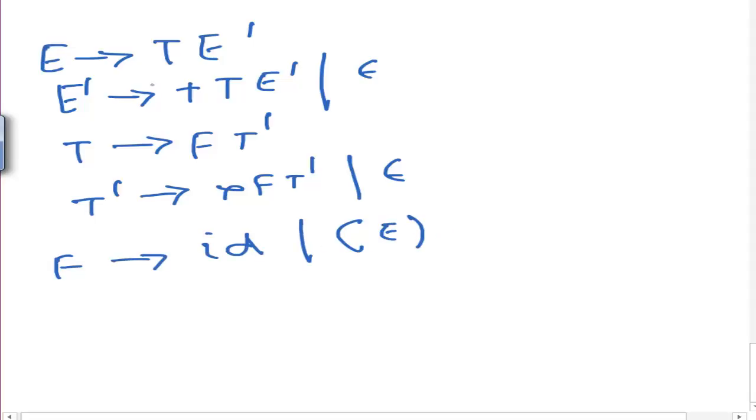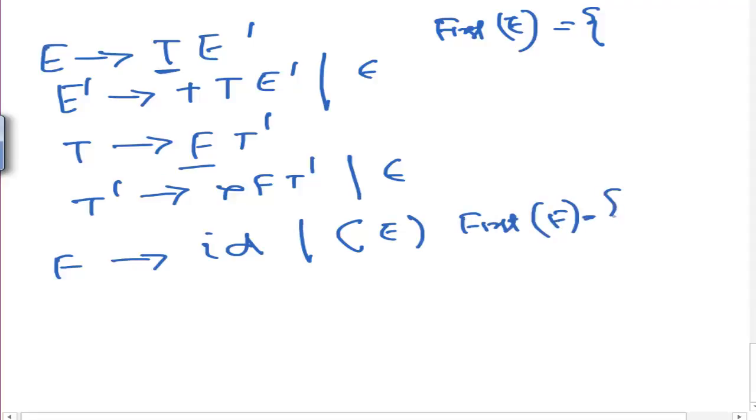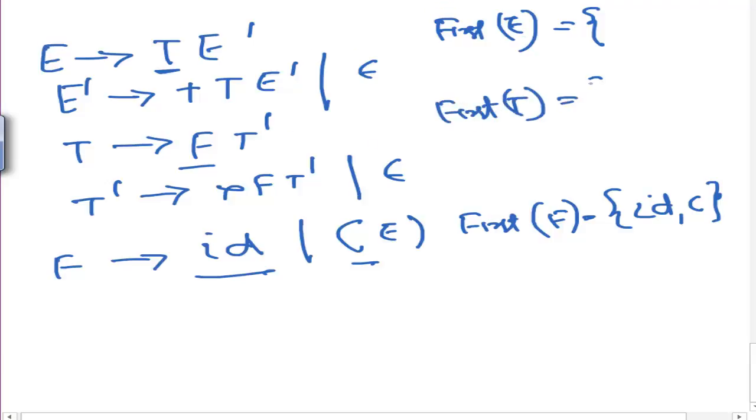Okay, now what is the first of E? We want to find the first of E. The first of E is the first of T. Now the first of T is the first of F, so I'm going to first calculate the first of F. That is going to be id and the left parenthesis, right? What is the first of E? That is the first of T. The first of T is again the same: id and left parenthesis, and this is also going to be id and left parenthesis.